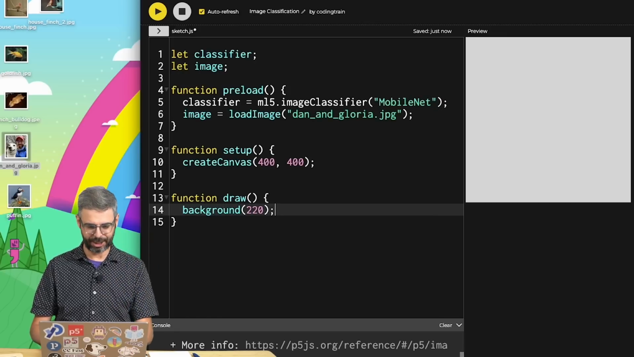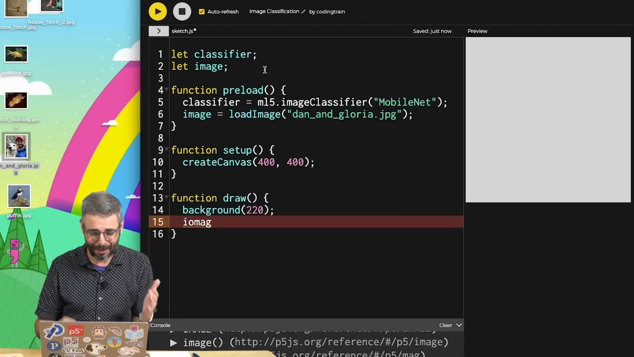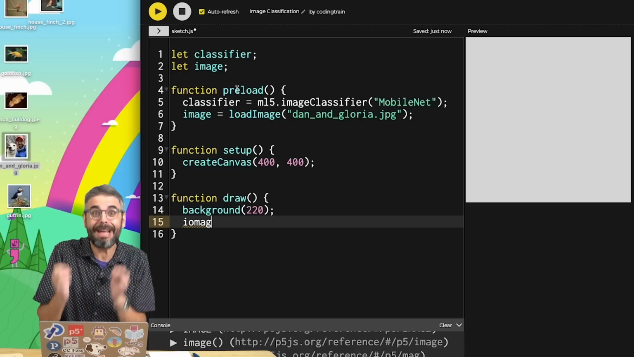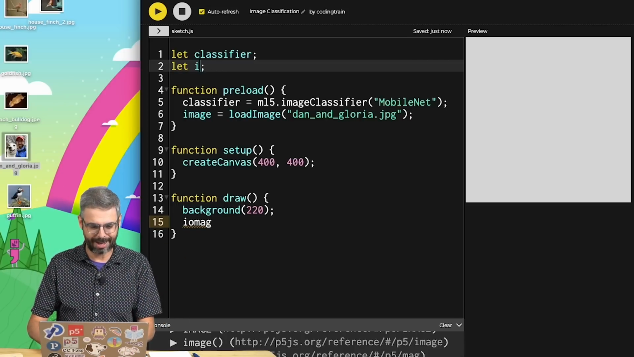Let's draw that image into the canvas. Oh, I should not have called it image. What a terrible idea. The keyword image is a function in p5. So I'm going to just call this image img.